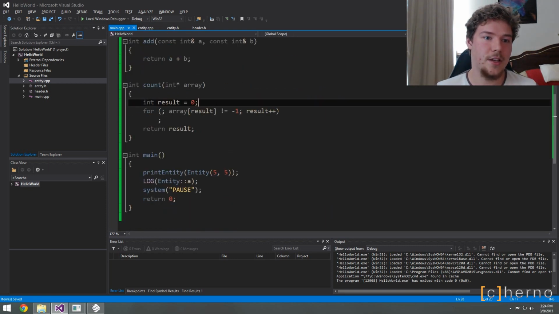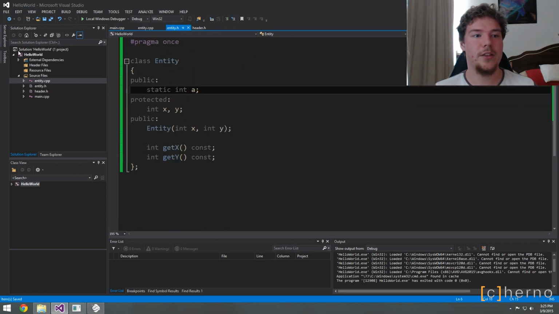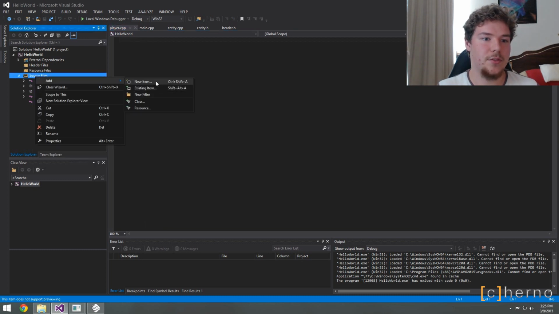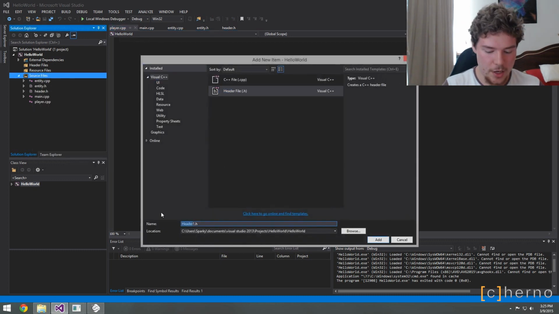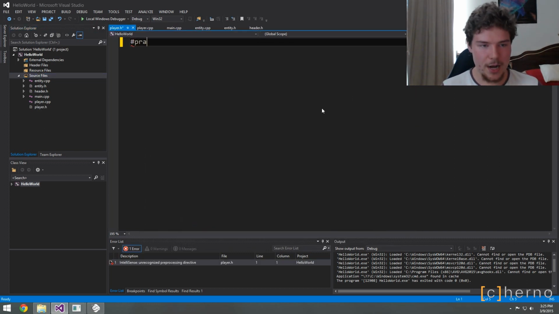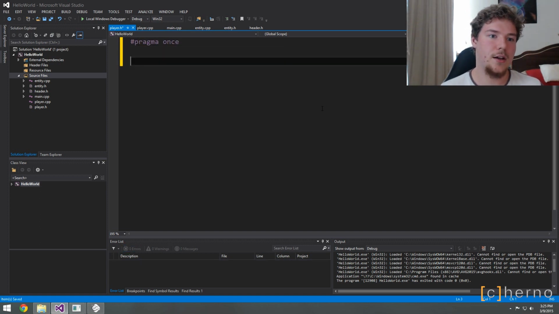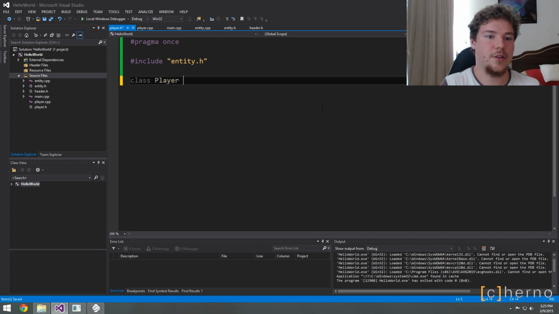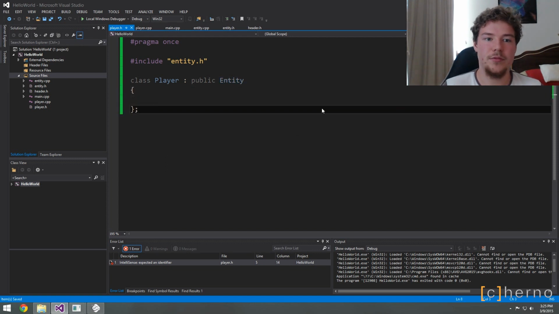Let's quickly cover inheritance. The way that inheritance works is kind of the same way that it does in Java, but yeah, there are some notable differences. So I'm making player.cpp and player.h right now. In player.h, again, I'm pragma once-ing because that is how we roll. Let's include our entity. If I make a player class and I want it to extend entity, or in Java, you know, type in extends or whatever, you put a colon and then you put public and then you put Entity. All right, just like that.